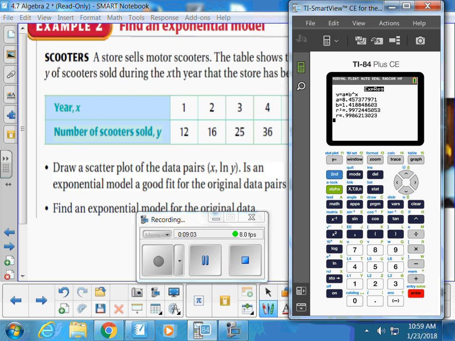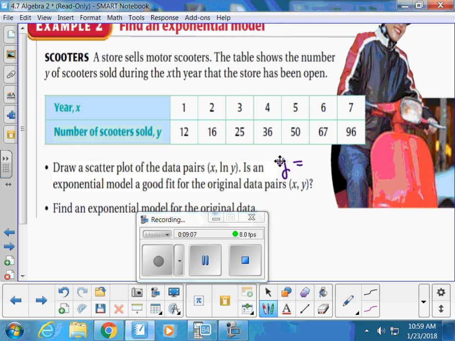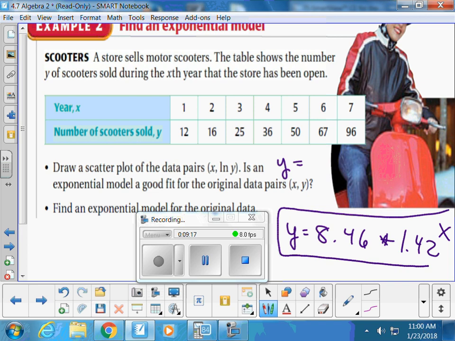So let me jot down that equation. Can you guys help me remember these numbers? Or just tell me? So it's y equals 8.46. Okay, and then what was B? 1.42. And then the exponent's an x. So that's your equation.